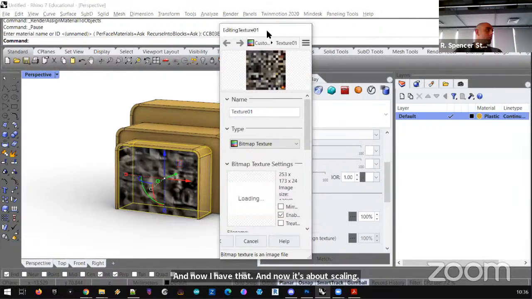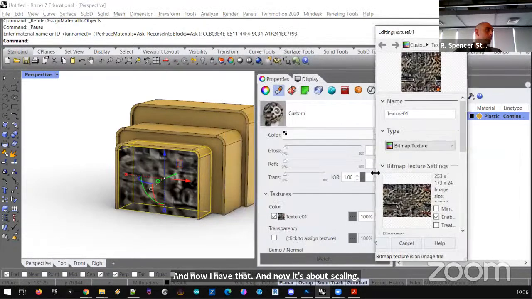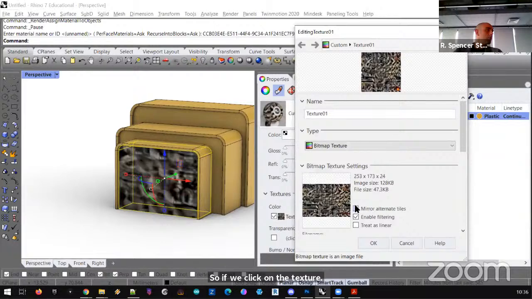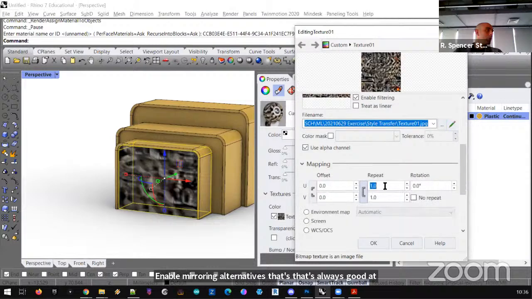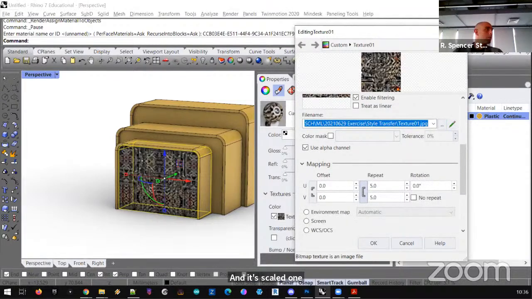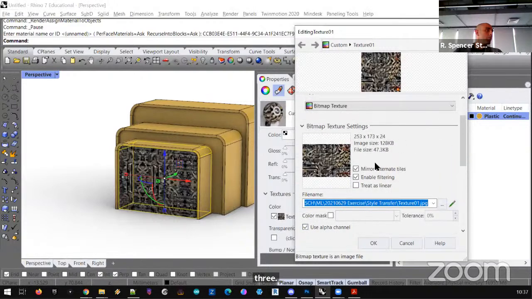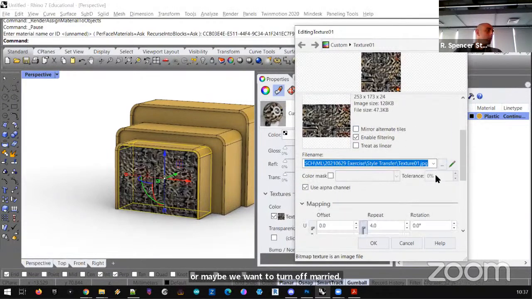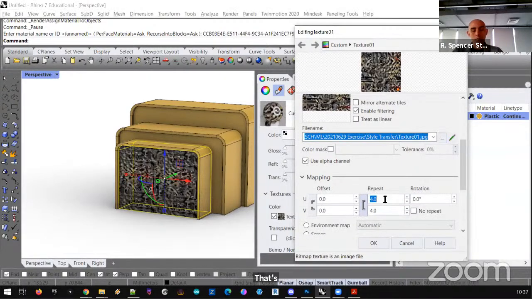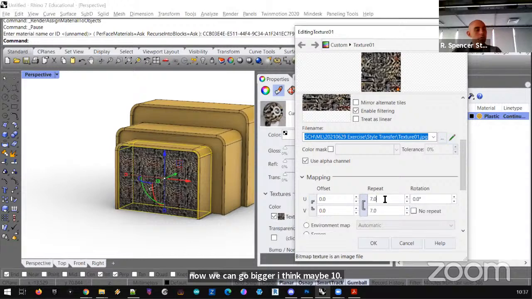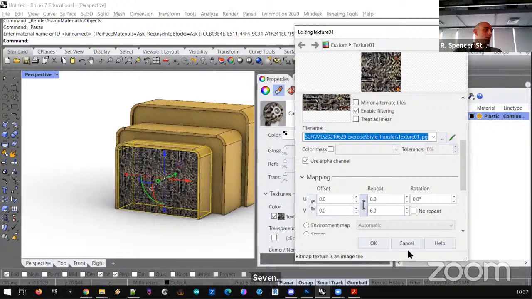If we click on the texture, enable mirroring alternatives, that's always good. It's scaled 1:1. Let's try 5. That seems too small. 3, 4. Maybe we want to turn off mirroring. Yeah, that's better. Now we can go bigger, I think. Maybe 10. Nope. 7. And now it's just a matter of figuring out the scale and massaging that scale till it's what you want it to be.